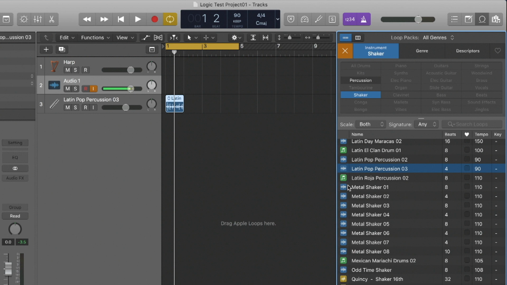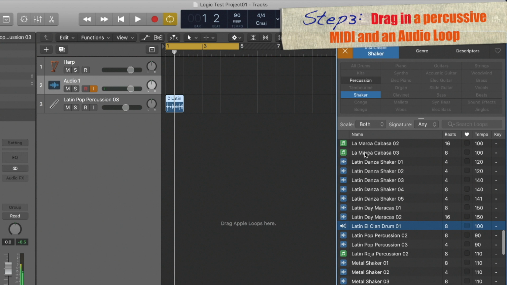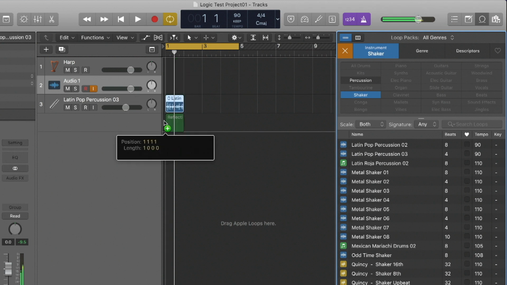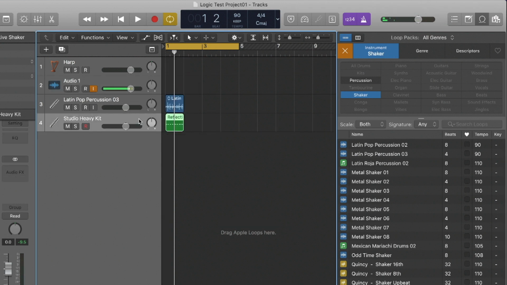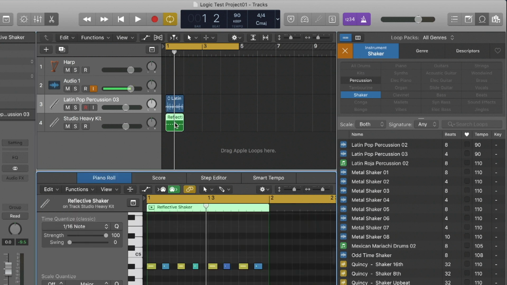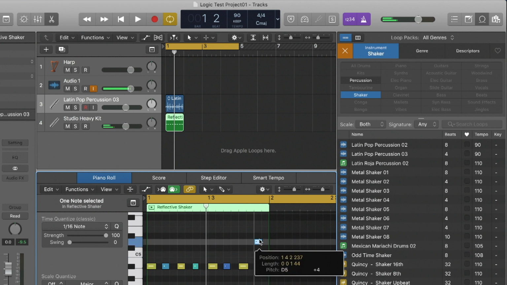So I'm going to take a shaker and I'm going to take maybe a green loop too, just to show you the difference. So if I take this one in, I could drag it onto the instrument track or onto a new fresh track. And now I have two loops, one being audio waveform and one being MIDI, which can be altered in much more detail here by changing a note or the pattern altogether.